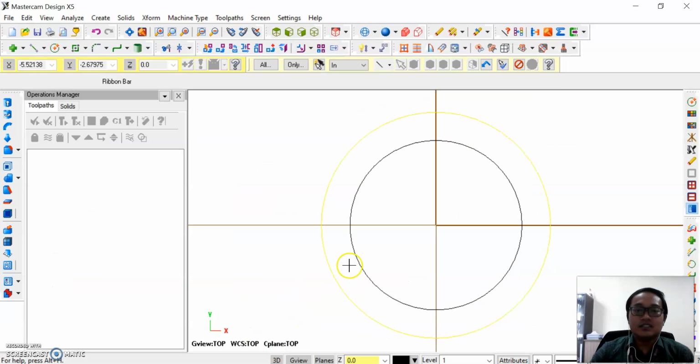So this is some example of Mastercam X5 software. Basically this is the display that should appear on your laptop whenever you open Mastercam X5. There are a lot of series of Mastercam. We have X5 and the latest one, 2020. So no need to be worried.